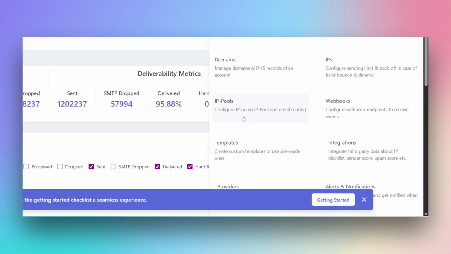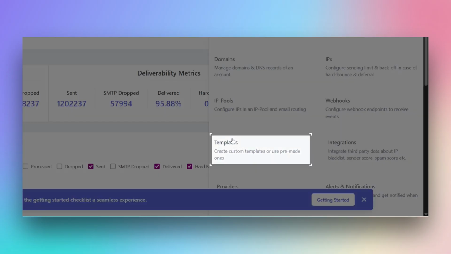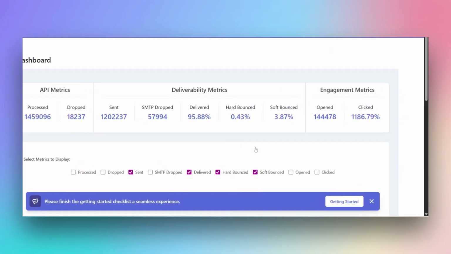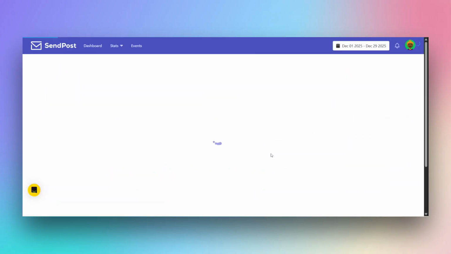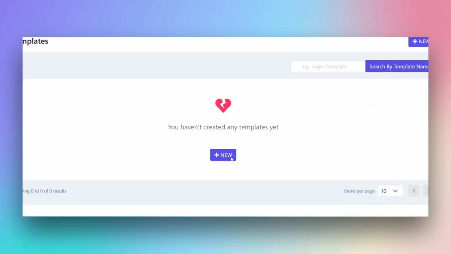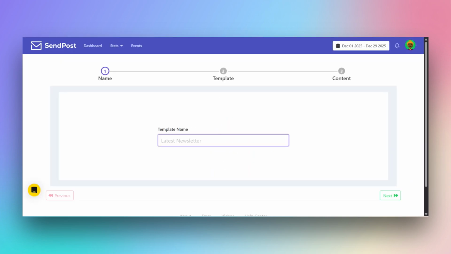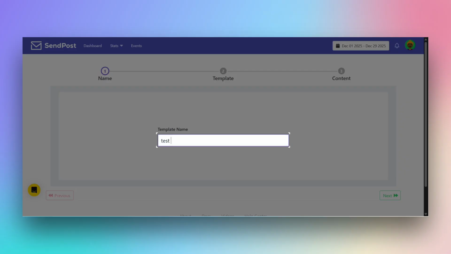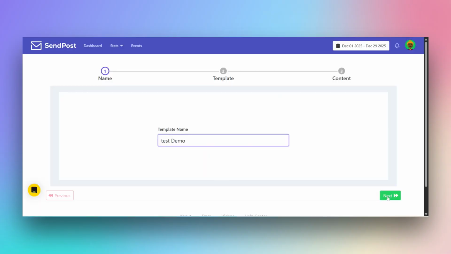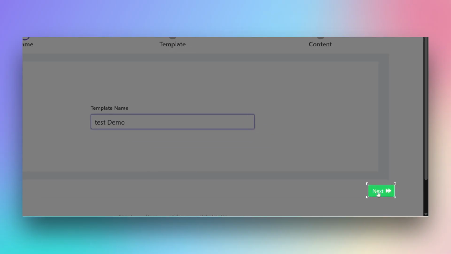In the navigation bar, click on Templates to create or use pre-made ones. Click the plus new button to create a new template. Enter the template name field in the form. Click Next to proceed.